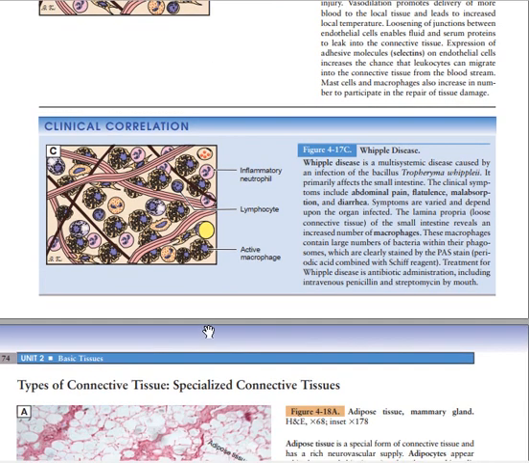Now, the clinical correlation of loose connective tissue of the small intestine is Whipple's disease. What is Whipple's disease? It is a multisystemic disease caused by an infection with the bacillus Whipplei. It primarily affects the small intestine first, though it is multisystemic.